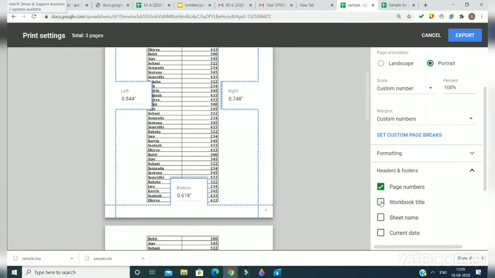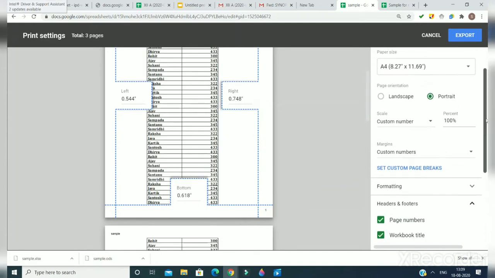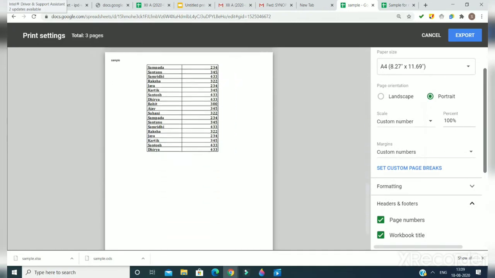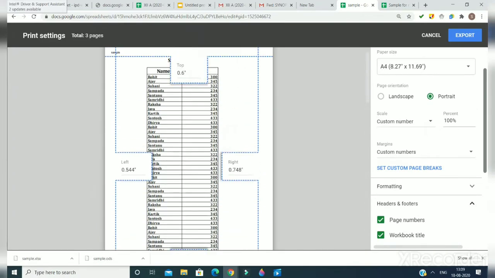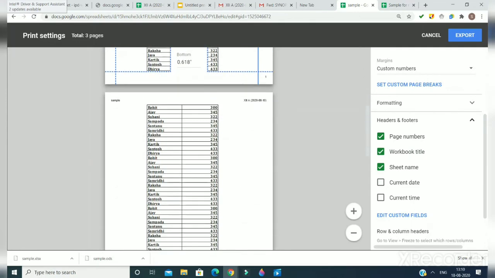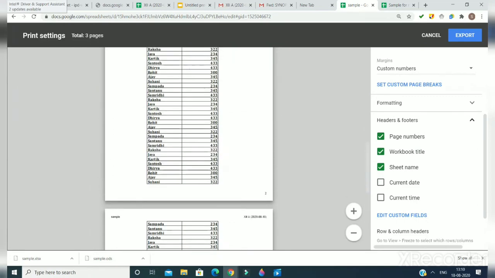And when I click on the workbook title, that is the sample, it will appear on every page. You can see sample. This is the first name of my title, sample, and you can see on every page the workbook title has appeared. The other option, sheet name, is also very useful. If you want the sheet name to appear, the sheet name was, you can see, 12th A 2028-18. It was the sheet name that I have given to my sheet, so it has appeared at the top. You can see at the right top corner, 12th A, you can see on every page it has appeared.